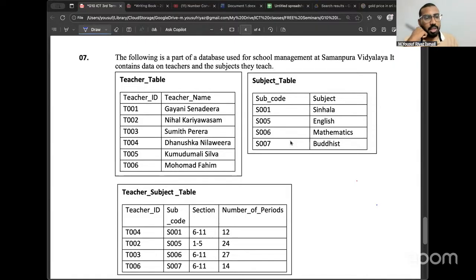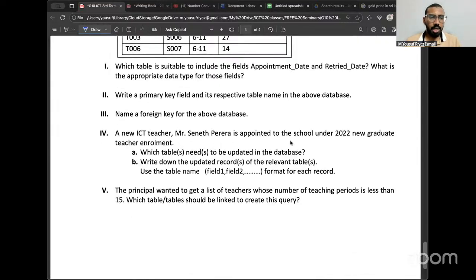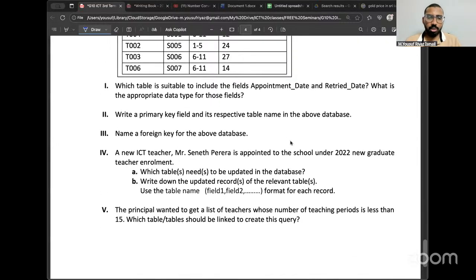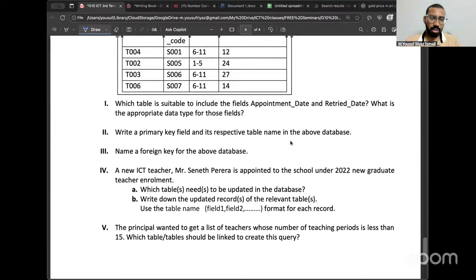Okay. The following is a part of a database used for school management at Samanapura Vidyalaya. It contains data on teachers and the subjects they teach. Which table is suitable to include the fields appointment date and retired date? What is the appropriate data type for those fields?